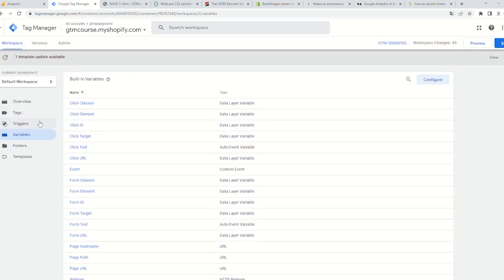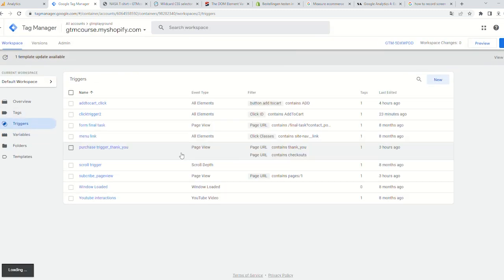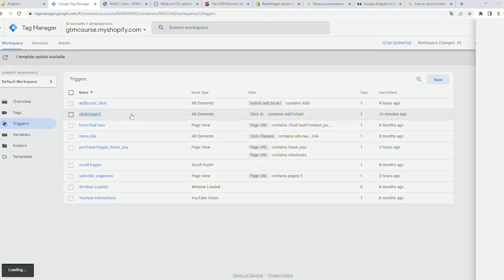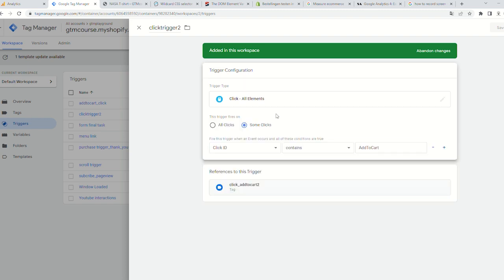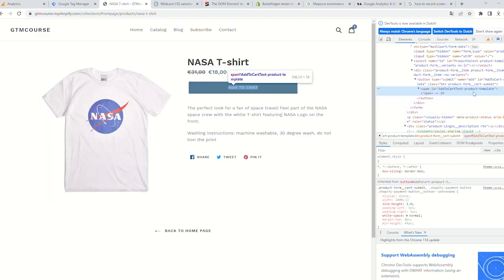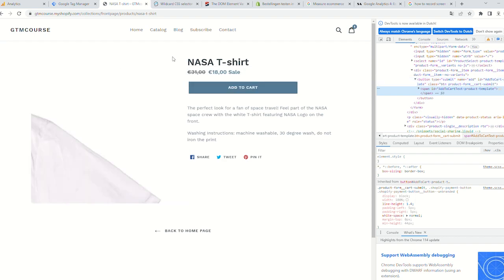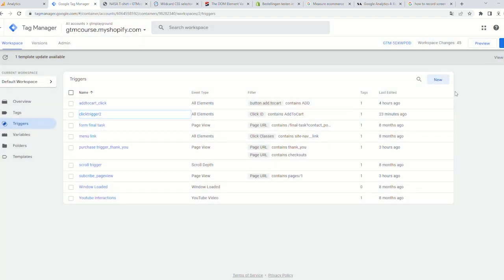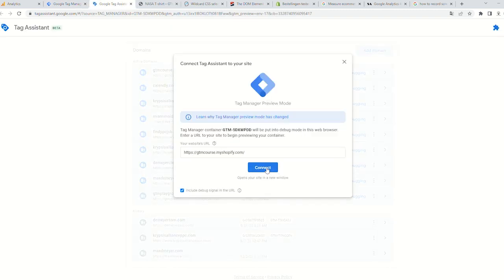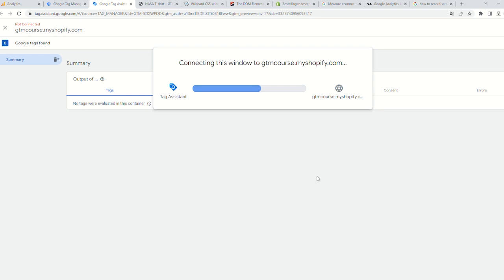The easier way is if we check the trigger, the second one. We just do all click elements with a click ID that contains add to cart. Add to cart, basically the same thing. So let's preview this. Let's connect.